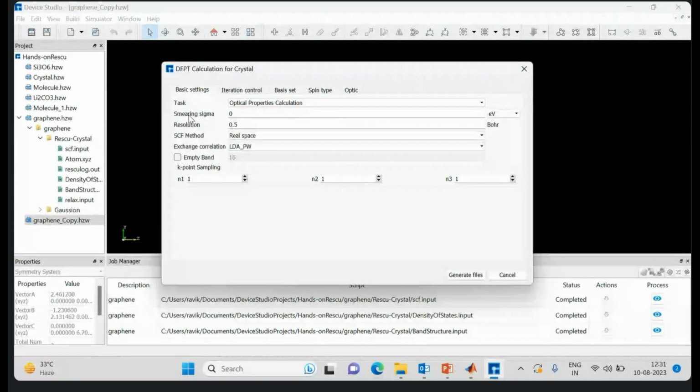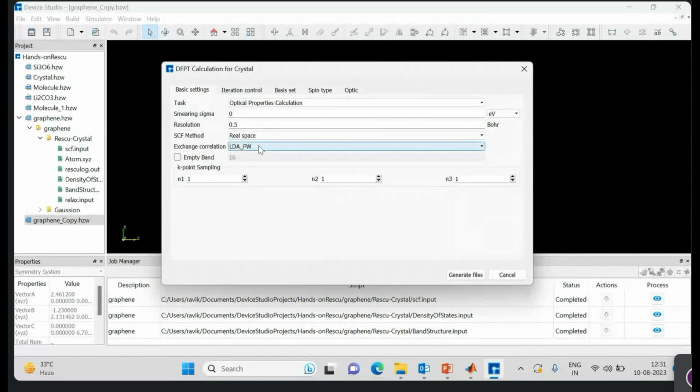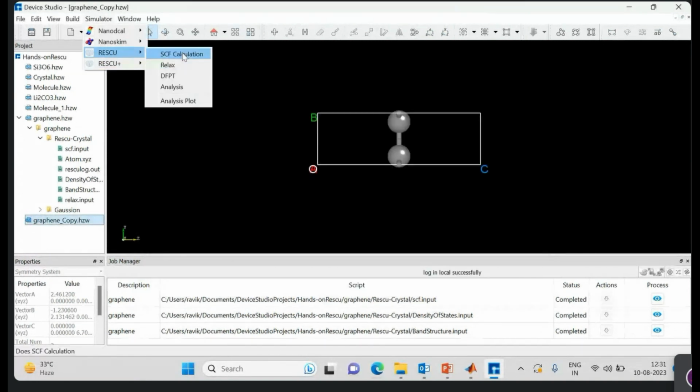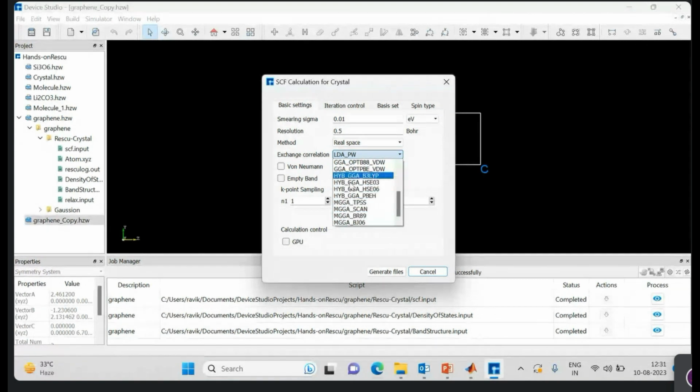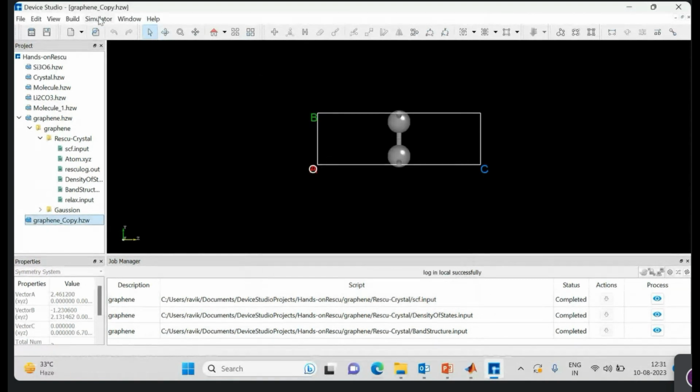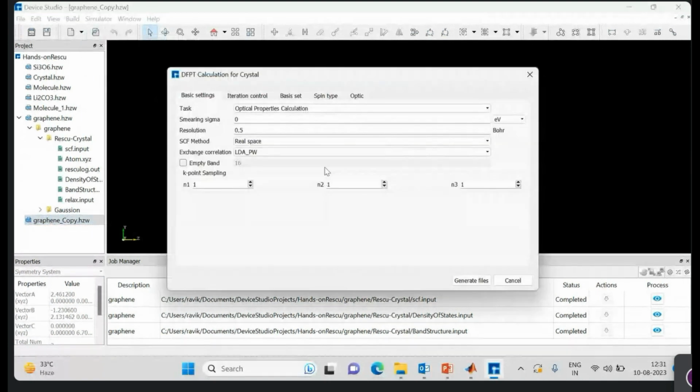Any parameter you can select, and then you can define the value. Either you can change the smearing sigma resolutions. You can also define the SCF methods. Here you can see the exchange correlation functionals like LDA, GGA, and hybrid functional is also there. So for the hybrid functional, you can select this RESCU, select this SCF calculation. Here you can see LDA, GGA, meta-GGA, and hybrid functional. So this is the DFPT calculation for this optical property calculation.